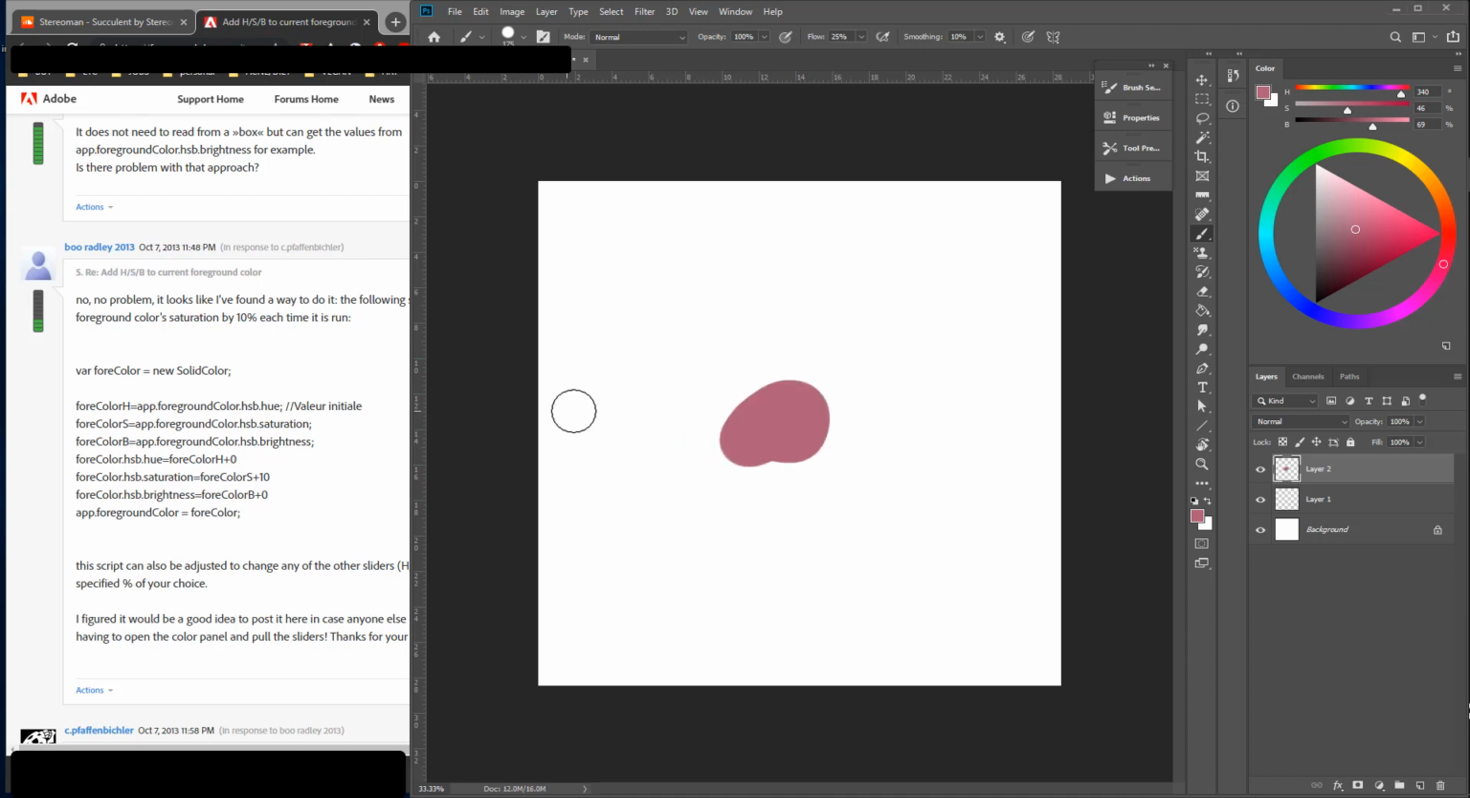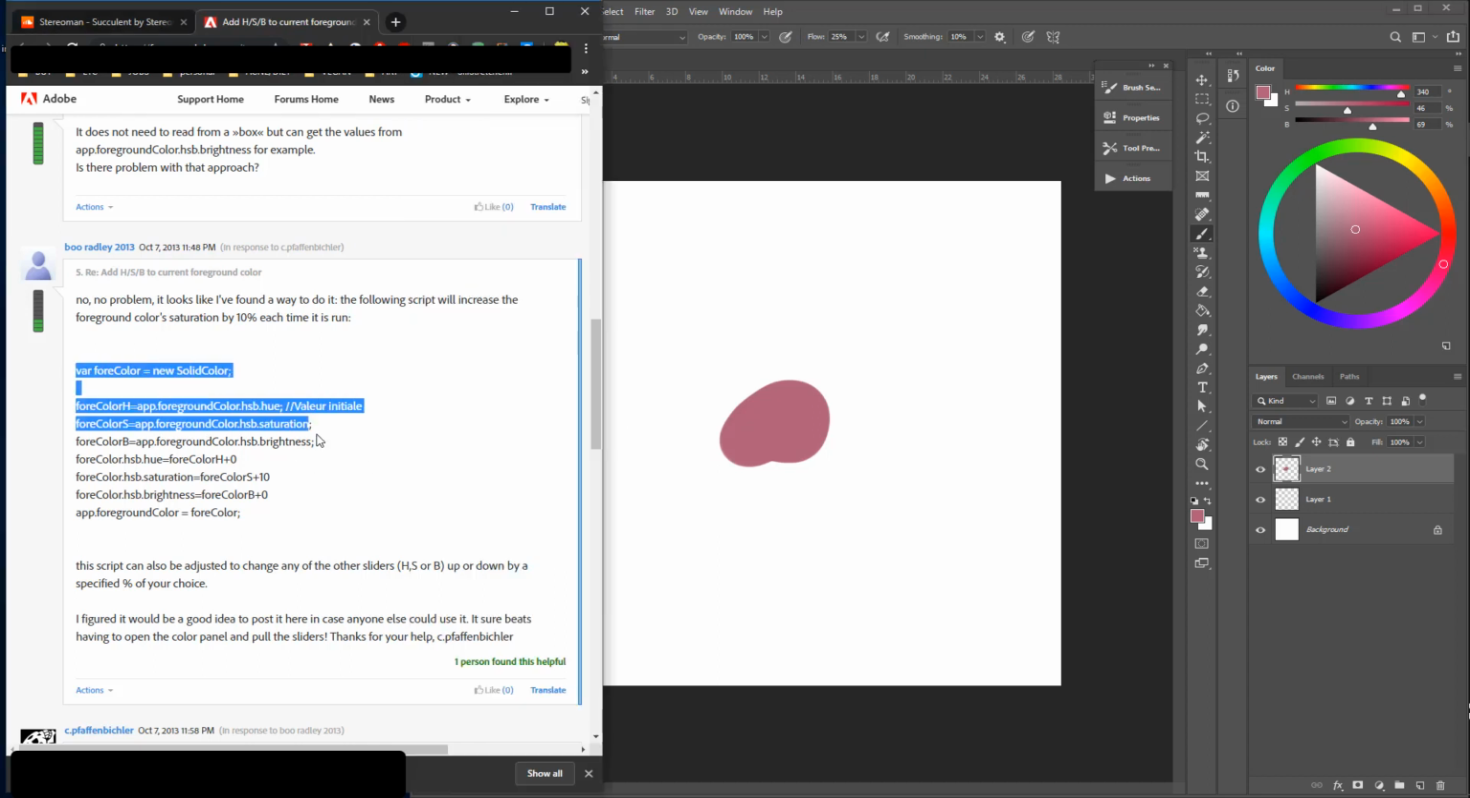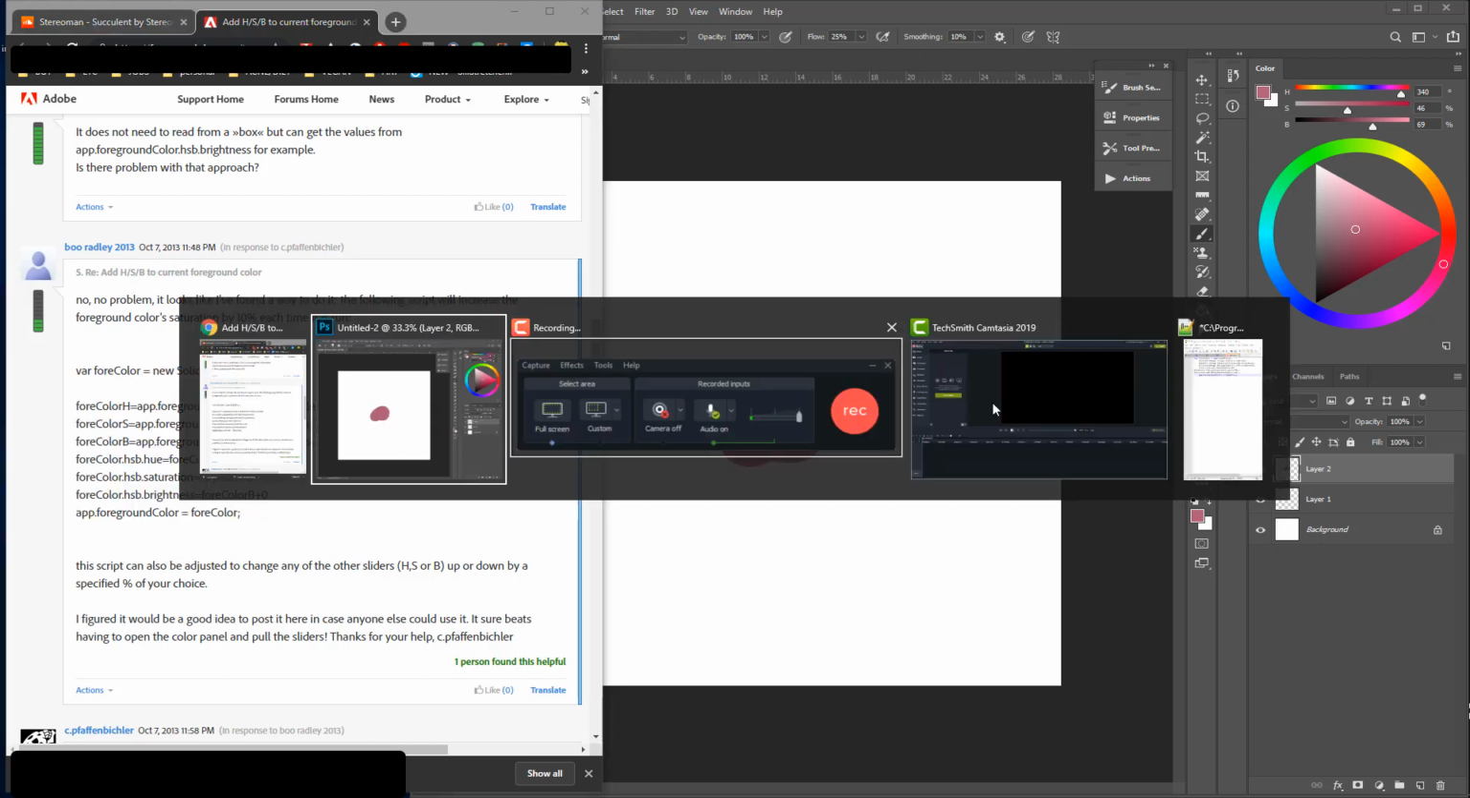First thing you're going to want to do is copy this line of code right here. I'll include it in the description, but I want to give credit to radley 2013 for finding this method out. So you're going to want to copy this code into a text editor.